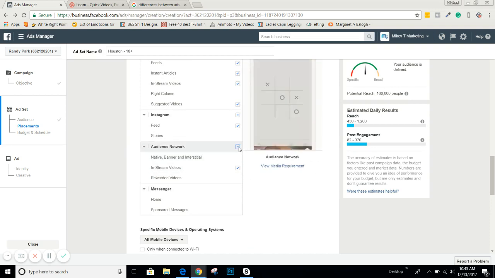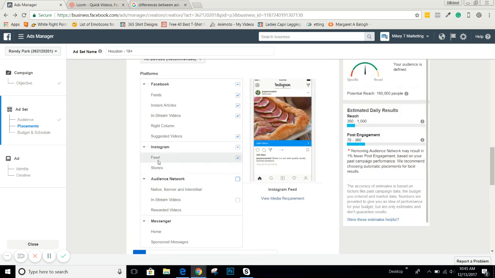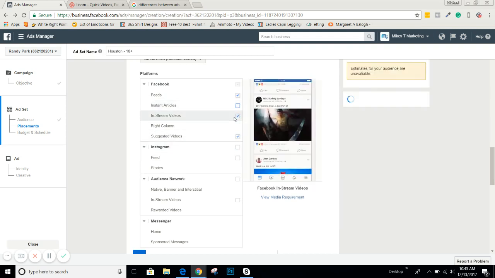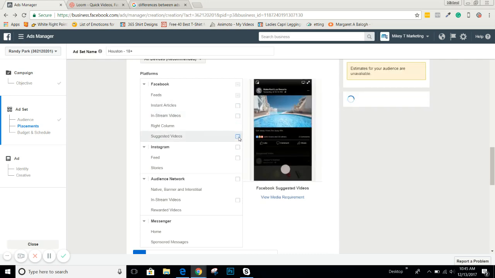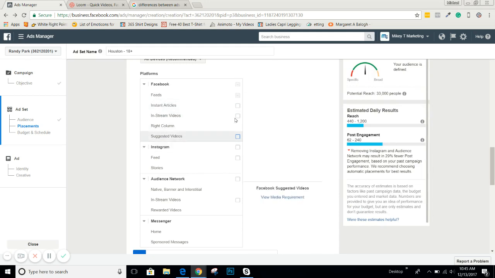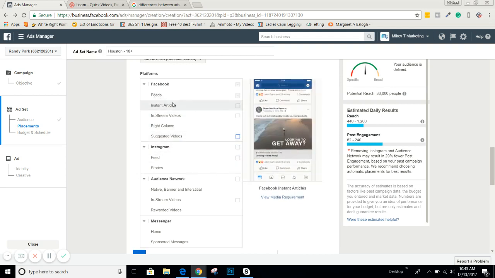You don't need to be in the audience network, and we won't get into exactly what all that is. They try to get you to do Instagram because Facebook owns Instagram, and they want you to run ads there, which could work. Remember, Instagram is more of a young person's platform, but we tend to take it off. You can also take off instant articles and in-stream videos, and you can go through and see exactly what they are. But you usually just want to stay in feeds, and it will make it look like you don't have anything checked because they want you to check one of these, but if you uncheck everything, you'll still be in feeds.